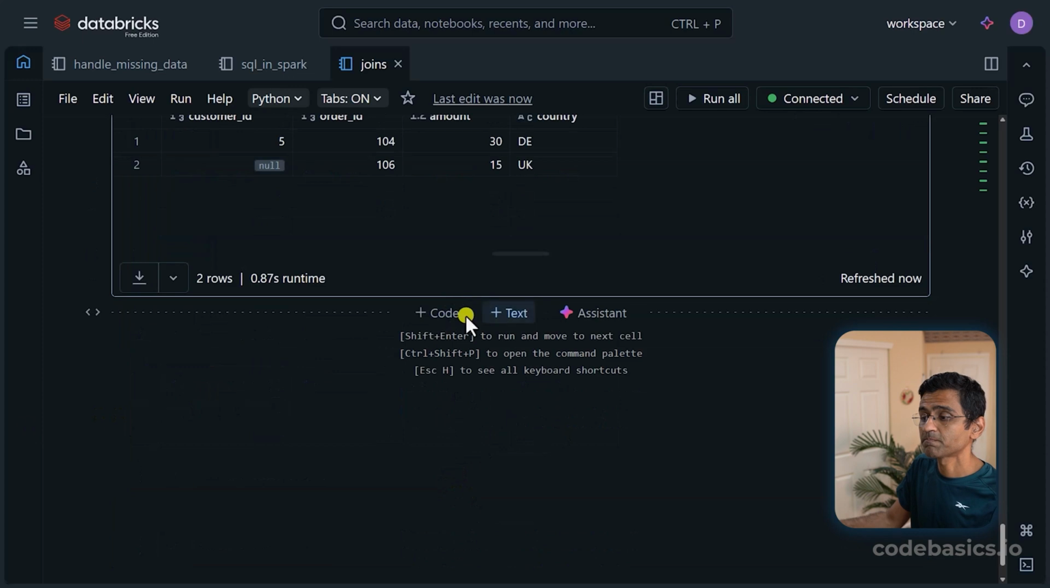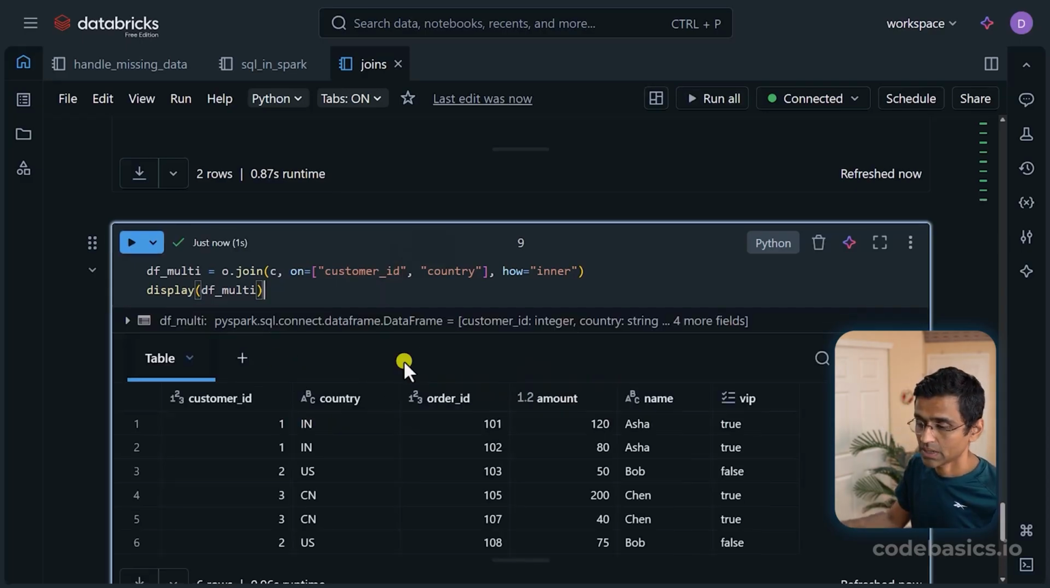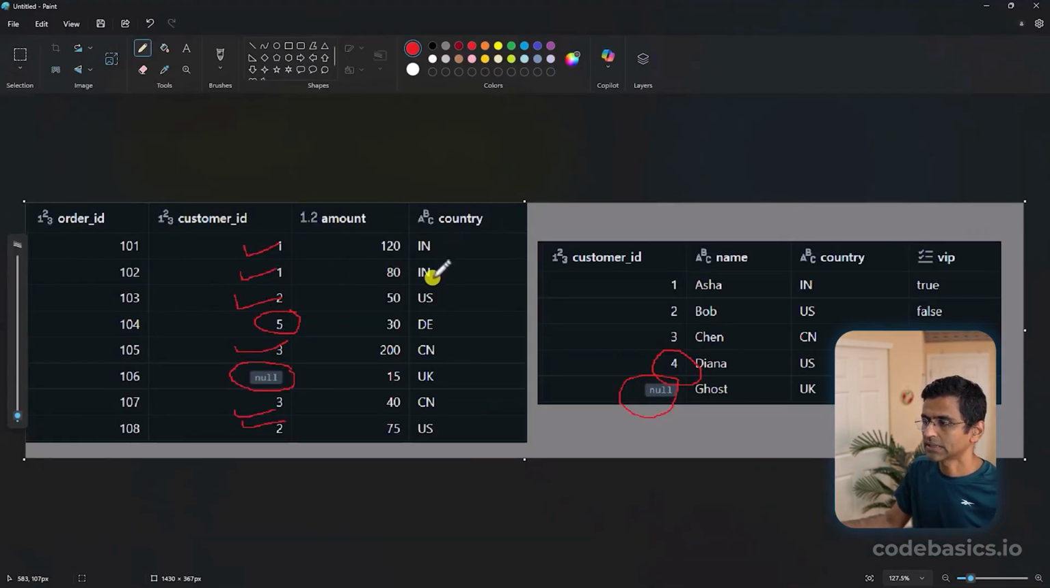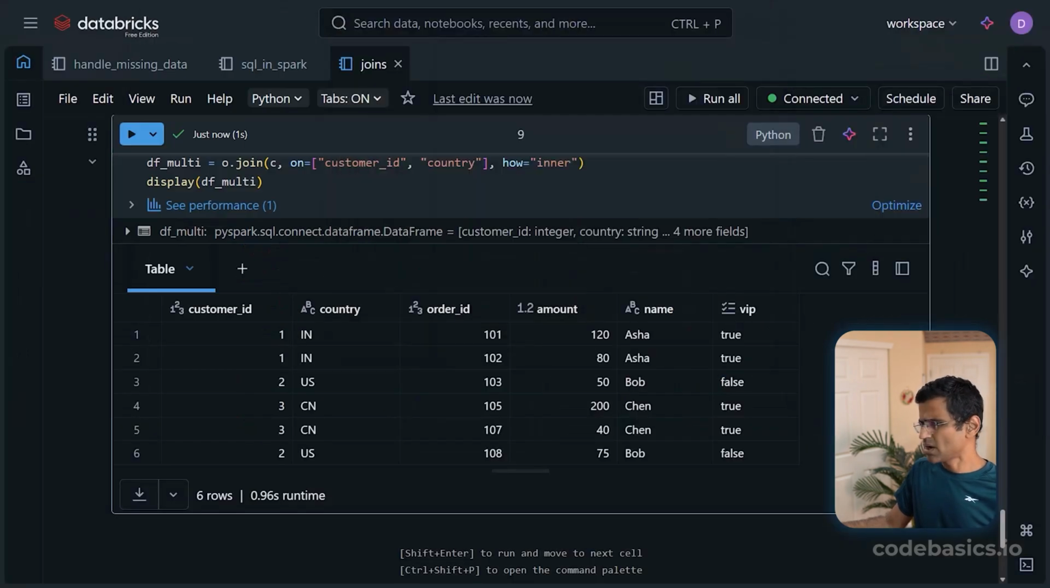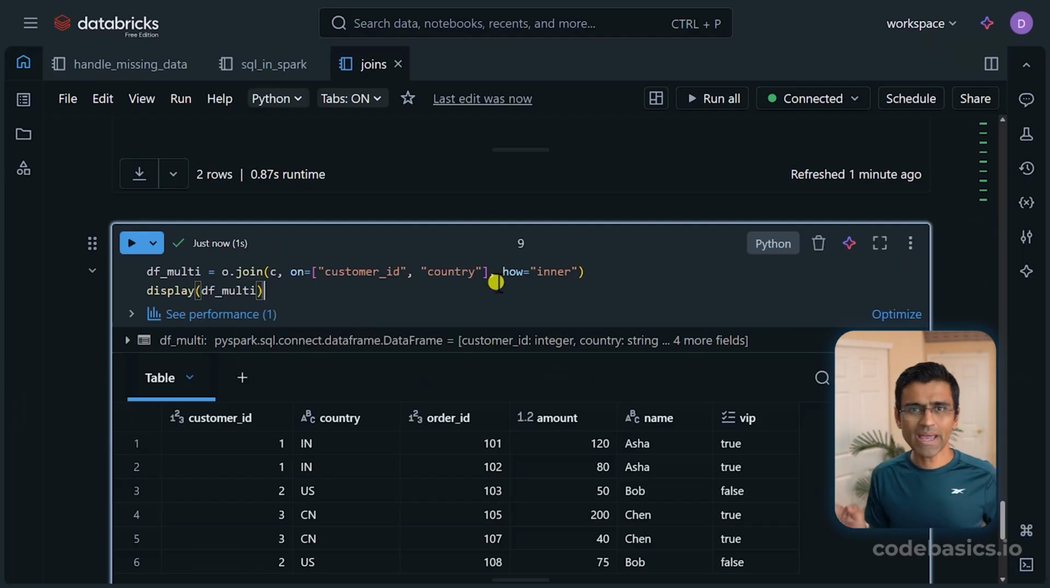You can also perform join using a composite key or multi-key. So let's say I want to perform join using customer ID and country. When I do that, I get 6 rows. Here, customer ID is 1 and country is IN, so it will perform join with this particular record, Asha. Then you have 2, and for 2 you have US. Then 3 you have Canada, CN. Canada or China, I don't know what it is. But this is using multiple keys to perform the join. All right, that's all I have. You can do much more, but this is good enough for the basic tutorial.